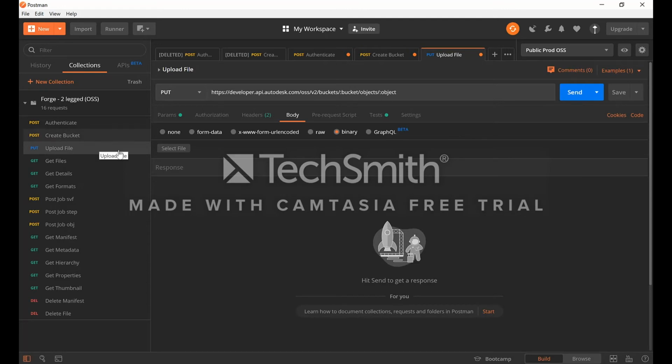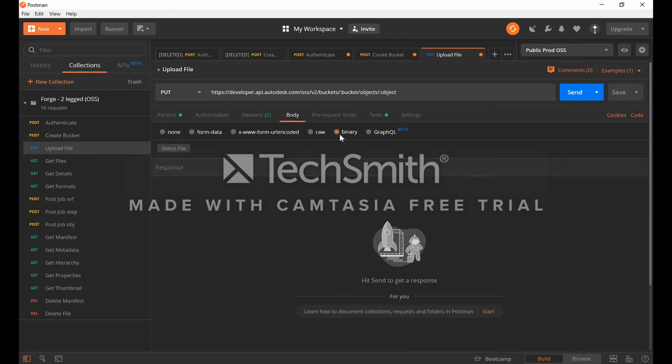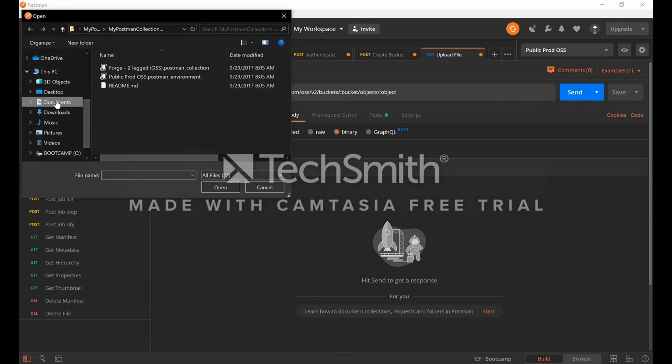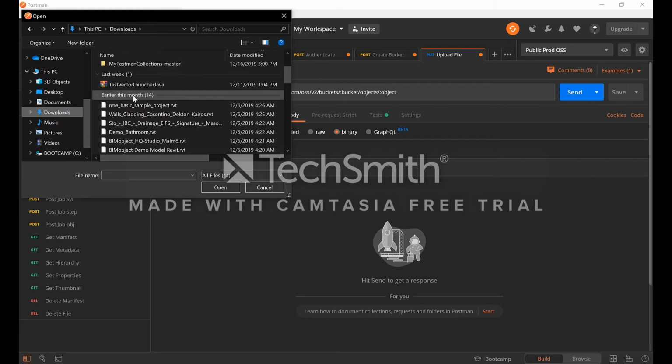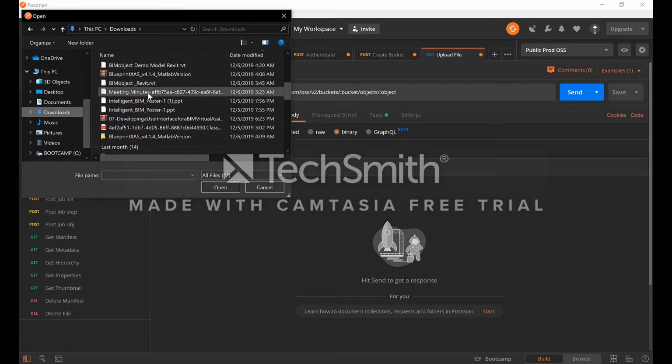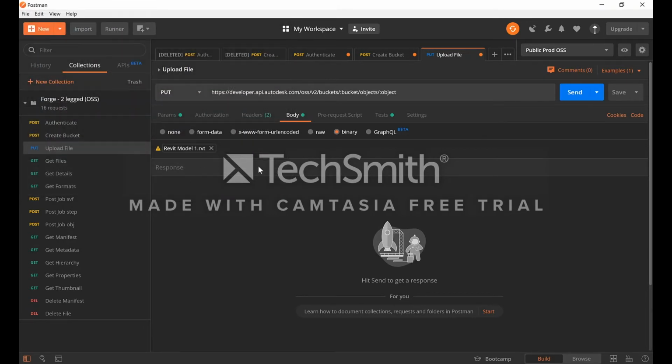For the upload file, it's not going to be straightforward. When you click it, you'll see params. You need to go to body, then binary, and then you'll see select file. Select the exact file that you wanted to upload, the one you put in your environment variables. So you go to Rivet, for me, and then you can go to send. That will send the file, and it should translate it.